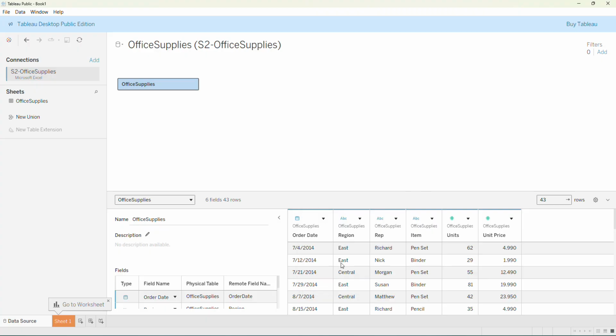Then our region, our rep name, and our item are all going to be text, and our units and our unit price are all going to be numbers. So that makes sense to me. That looks good. I always like to do a double check there first.